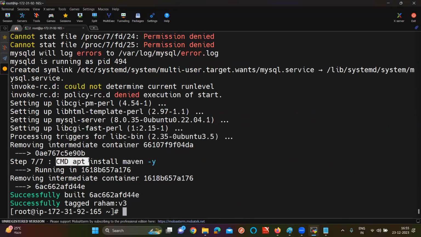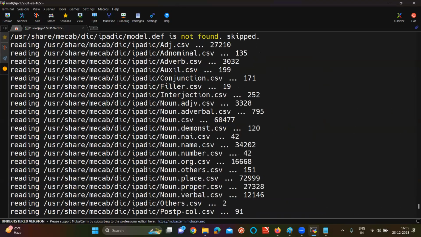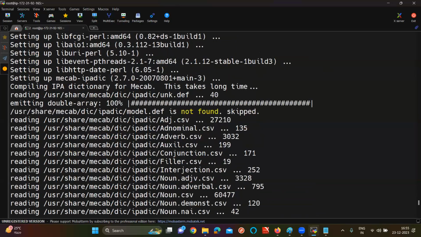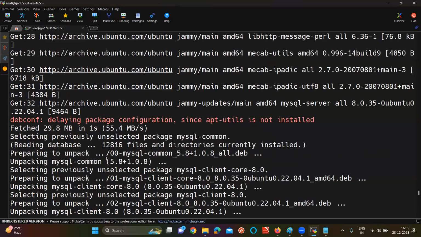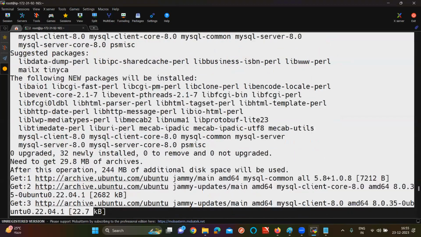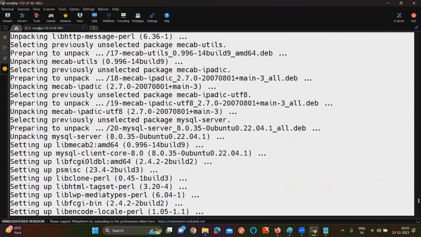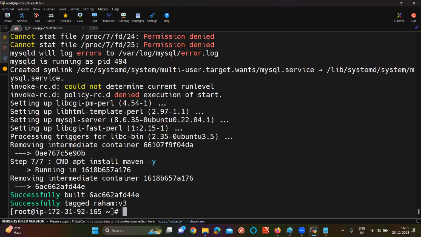Sir, are you seeing apt install Maven? Is Maven installed here? No. Why? Because if Maven were installed, we would get package logs like this, right? Whenever I use apt install MySQL, MySQL is installing here. That means whenever I use apt install Maven, Maven also needs to show logs like this, but Maven is not installed. Why? Because if you use CMD, only when you create the container will Maven install.